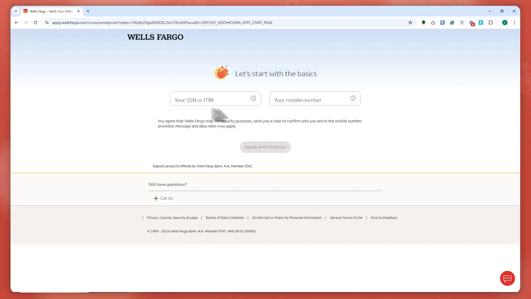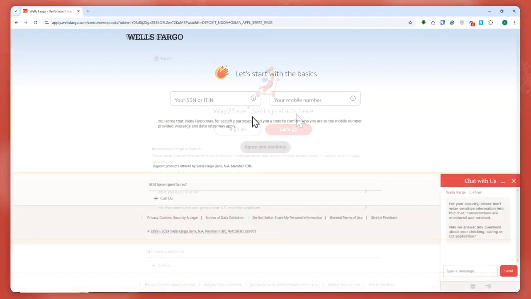From here, you would need to provide your SSN or ITIN and then your mobile number. Basically, you would need to provide all of the personal information that you have, so make sure that you have all of them. We have already opened the eligibility and the requirements earlier. So once you have made sure that you have all of those requirements, the process of providing all of that information should be seamless. All you have to do is provide the information from your requirements documents.